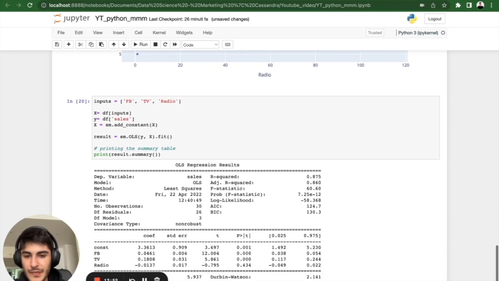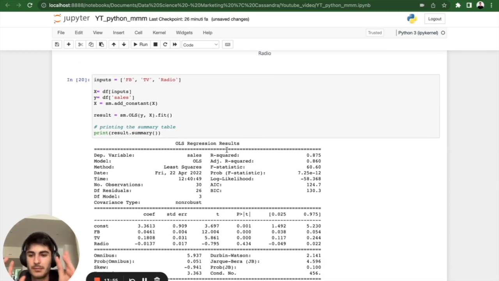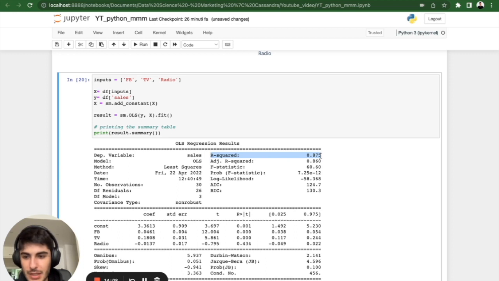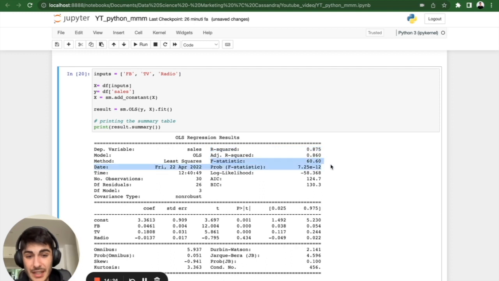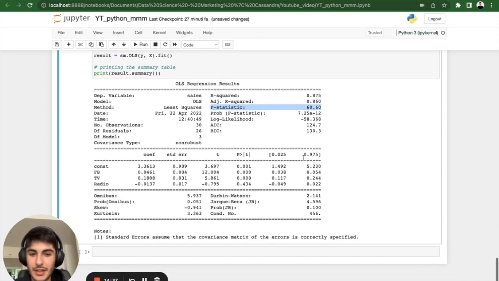So run it, and in this case, we have some metrics and KPIs we need to look at. This is, I think, one of the most important parts of an entire marketing mix modeling project. We have the R-squared, which measures accuracy. It basically tells you what percentage of the variation in the output variable is described by the input variables. We have the F-statistic, a KPI that measures how statistically significant the entire model is. It should be higher than 2 in order to be statistically significant.